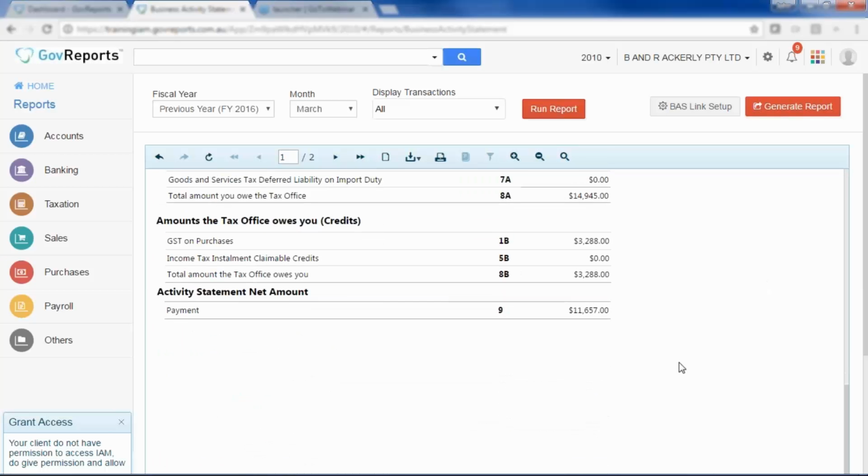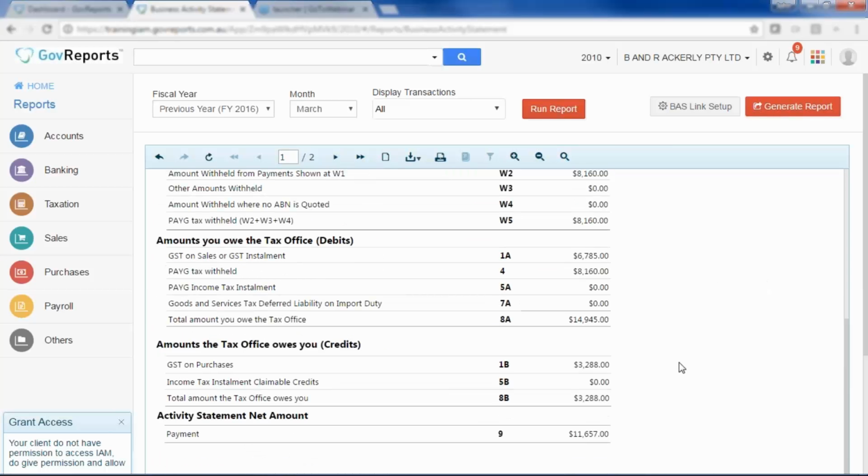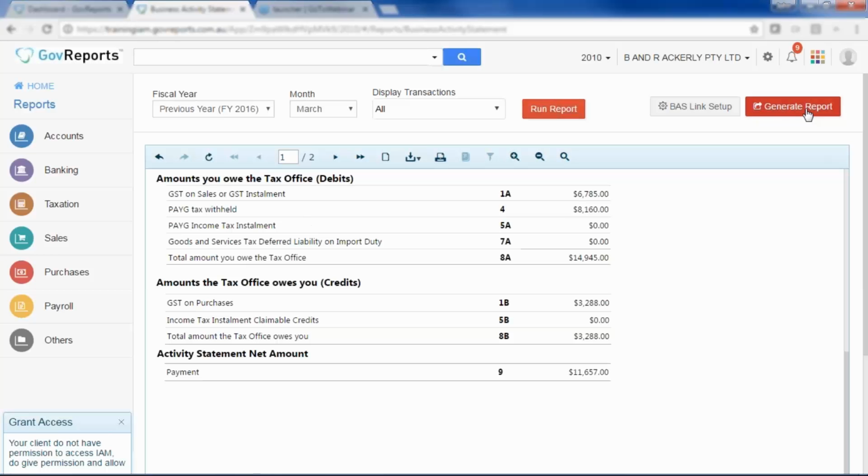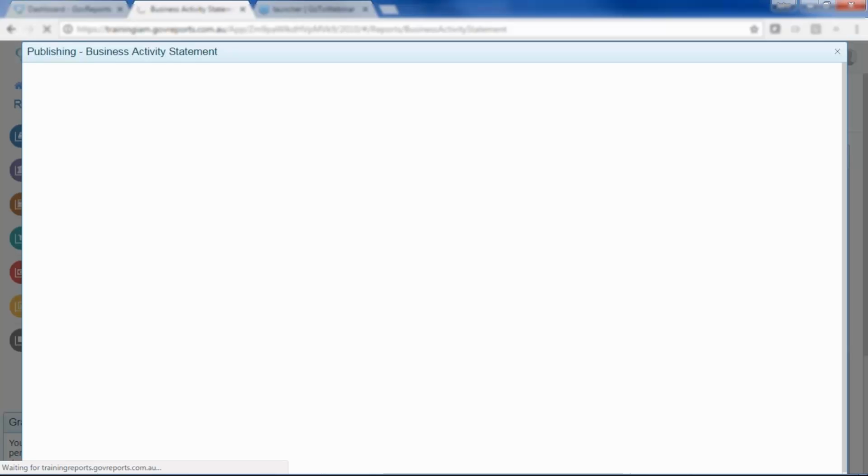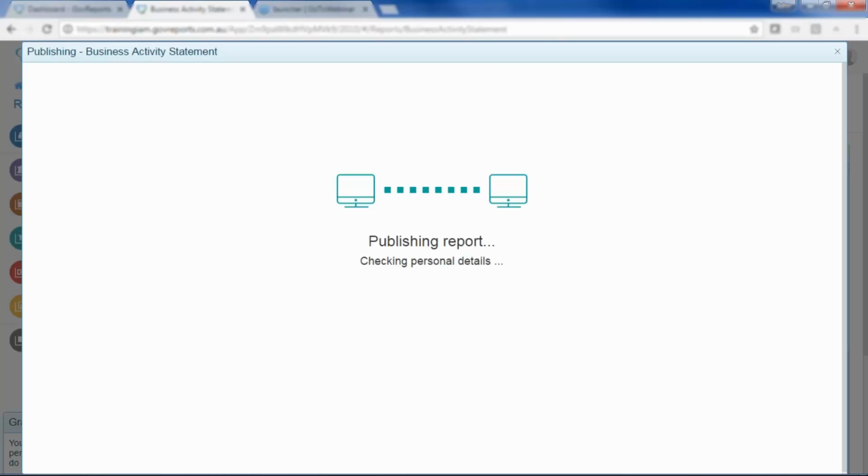Like I say, if this is all good and you're happy with the figures, you can say generate report. This will take you straight into Gov reports. So it'll bring out the BAS return, and you can go prepare it, and all the figures are there, and hopefully it'll talk to it.